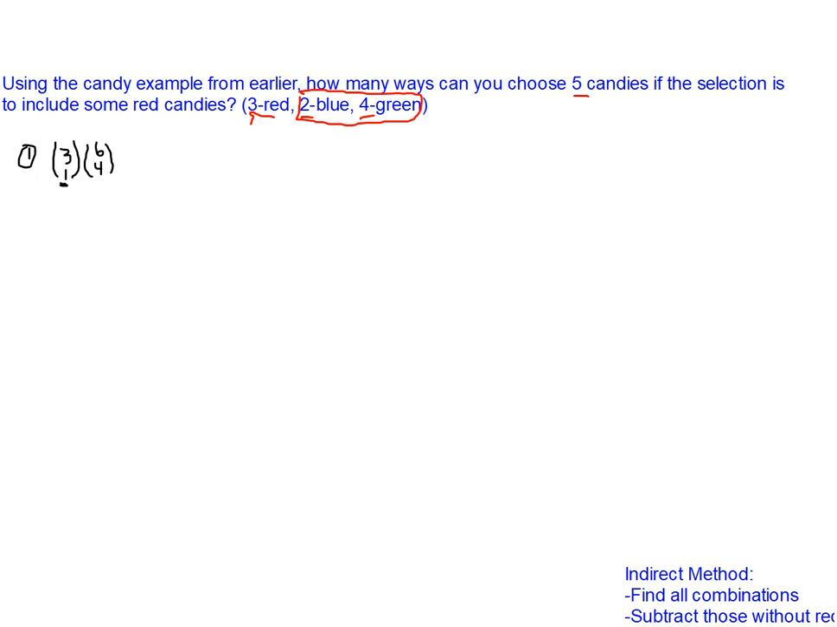Okay, so that's 1 red candy. The other option is we can have 2 red candies. So this is looking a lot like the pizza example where we have 1 option or another option and so on. So there are 3 red candies. We want 2 of them.